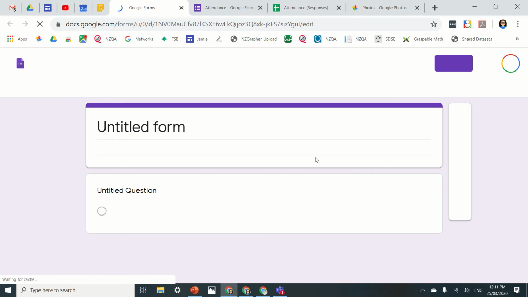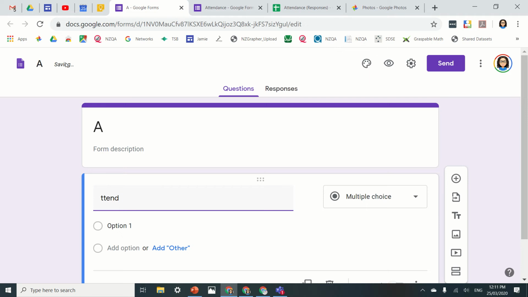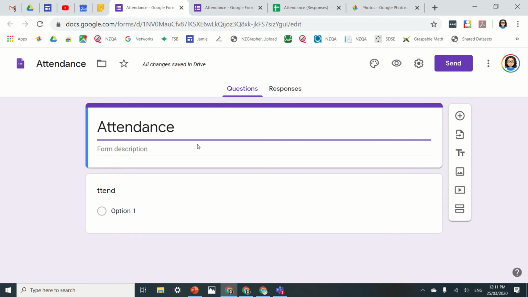So it will load and this is how it starts. I'm just going to give it a title up the top here so that I can find it later. So I'm going to call that attendance. Where's it gone? There we go. Attendance. And I'm also going to put that at the top there.